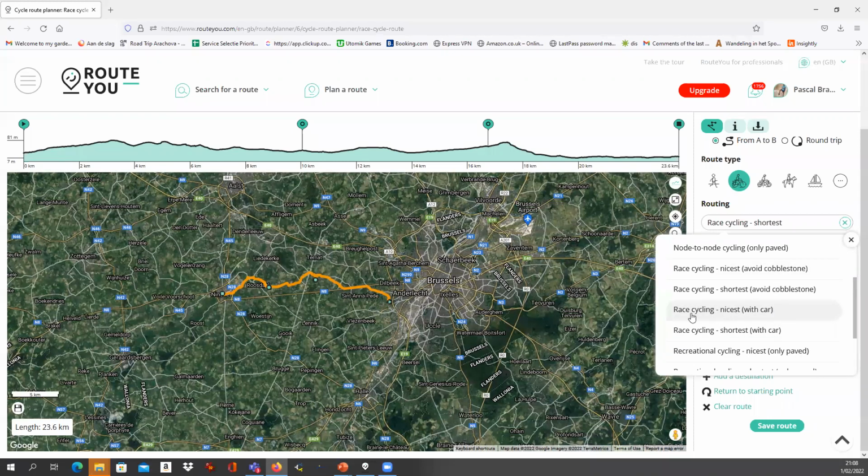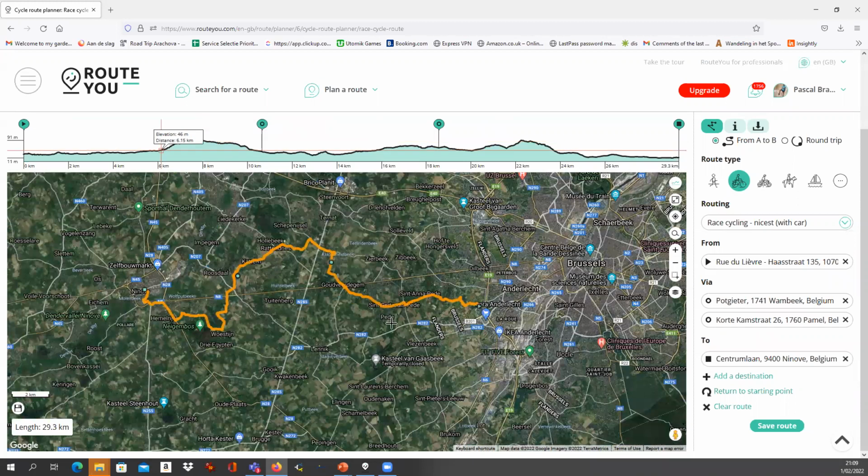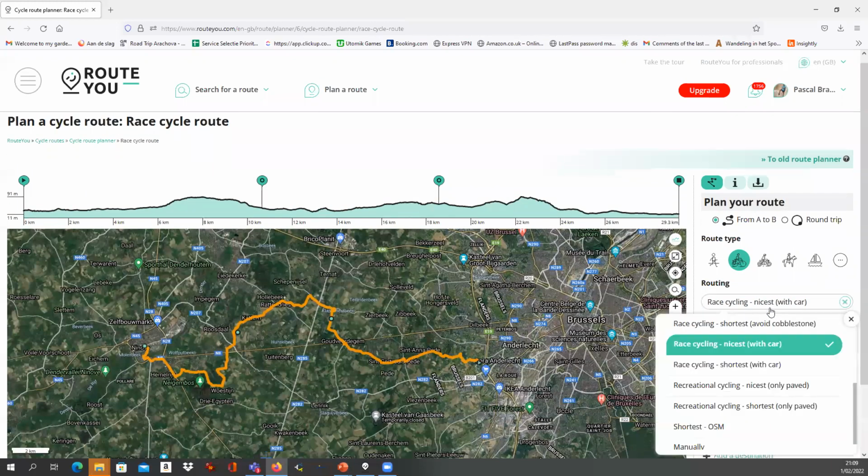And we also have an option to say, well, race cycling or road biking with a car. So what's the reason there? Well, a lot of cycling groups or cycling clubs have a car which is following them. And of course, we prefer to take you along paths where cars are not allowed or where there are not a lot of cars. This one will definitely take you along a road where you can follow the cyclists with the car. So sometimes that leads to more detours, so you can play with this.